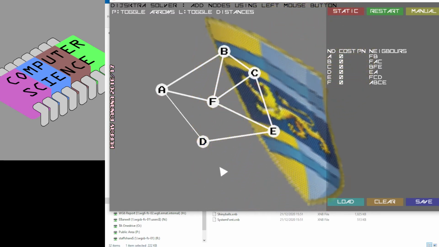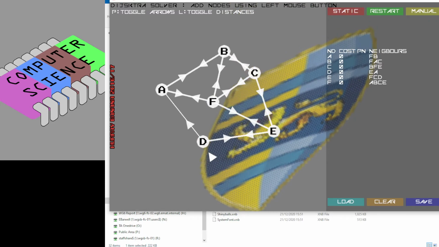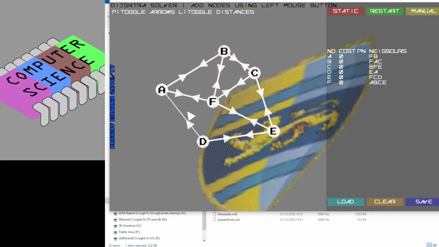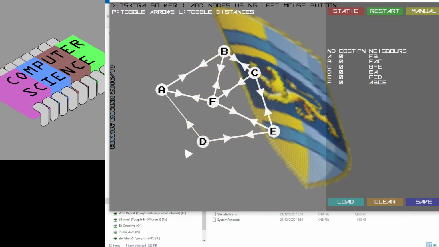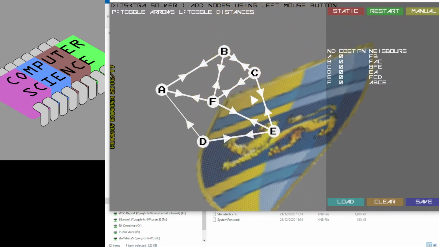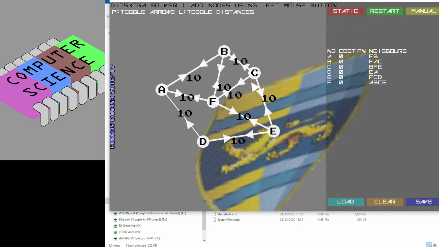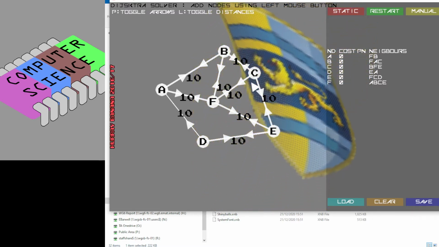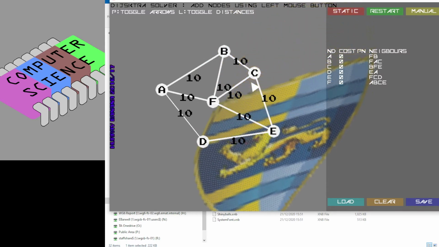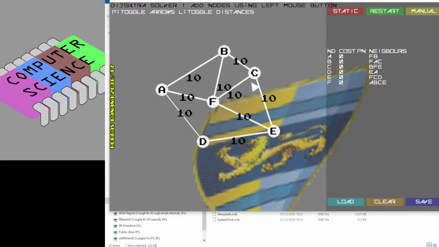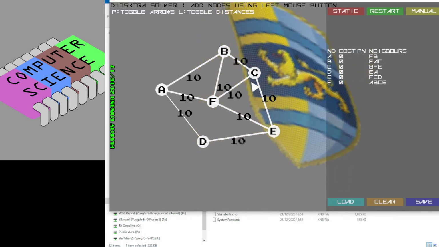But there you go. Right, in that one, when I put the arrows on, you can see I can only traverse from D to A. That's directed, all right? So be wary of that. If the double arrows are on, then that means you can go both ways. So I'm going to put the distances on. L and P are your two keys. P does the arrows, turns them on and off. Once I've done the setting, I can get rid of them because they're messy. L gives you the numbers.